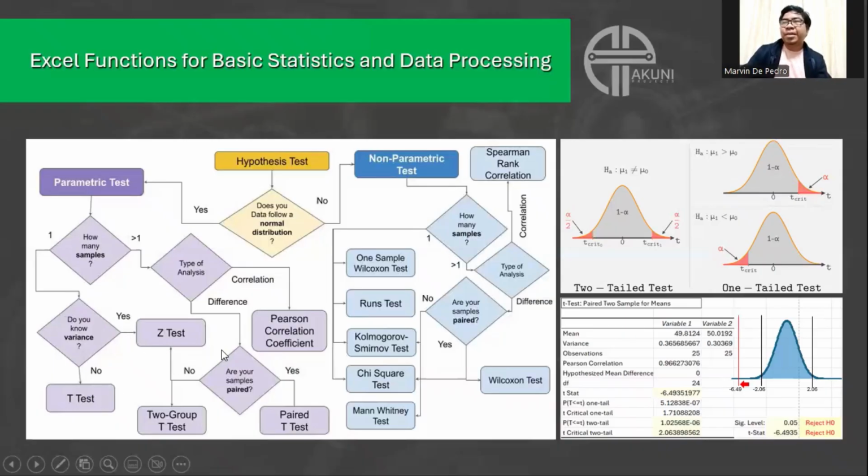Okay, so there are many other questions, like what's the type of analysis we are doing? Do we want to measure the relationship or the correlation between the variables? Then we do correlation analysis. Or we just want to compare, we want to check if there's a significant difference among groups, among two scenarios or situations. Then we can do this one. Either two-group test or paired t-test, depending on whether our samples are paired or not.